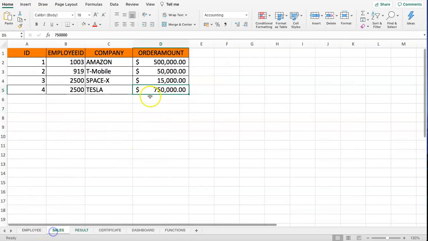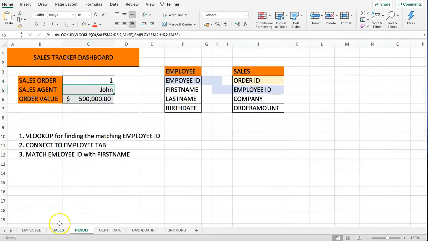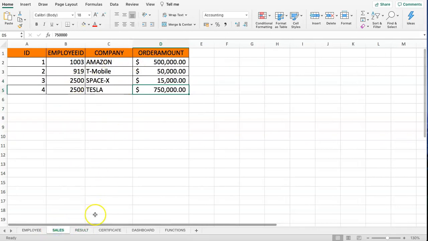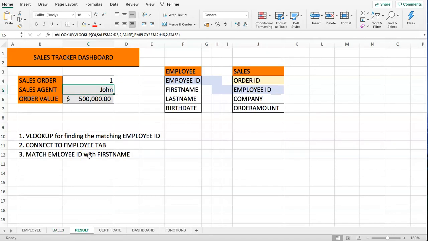Alright, so is this correct? We see here 750,000 for the Tesla company. Alright, that looks nice. Number 1, John, 500,000 for Amazon. Beautiful. This is basically how you can have 2 tabs for your VLOOKUP, or use VLOOKUP spread over 2 different tabs and put them all together back in a dashboard. And here you can go really deep, and I have another video that goes deeper in this because there's so much you can do with this.